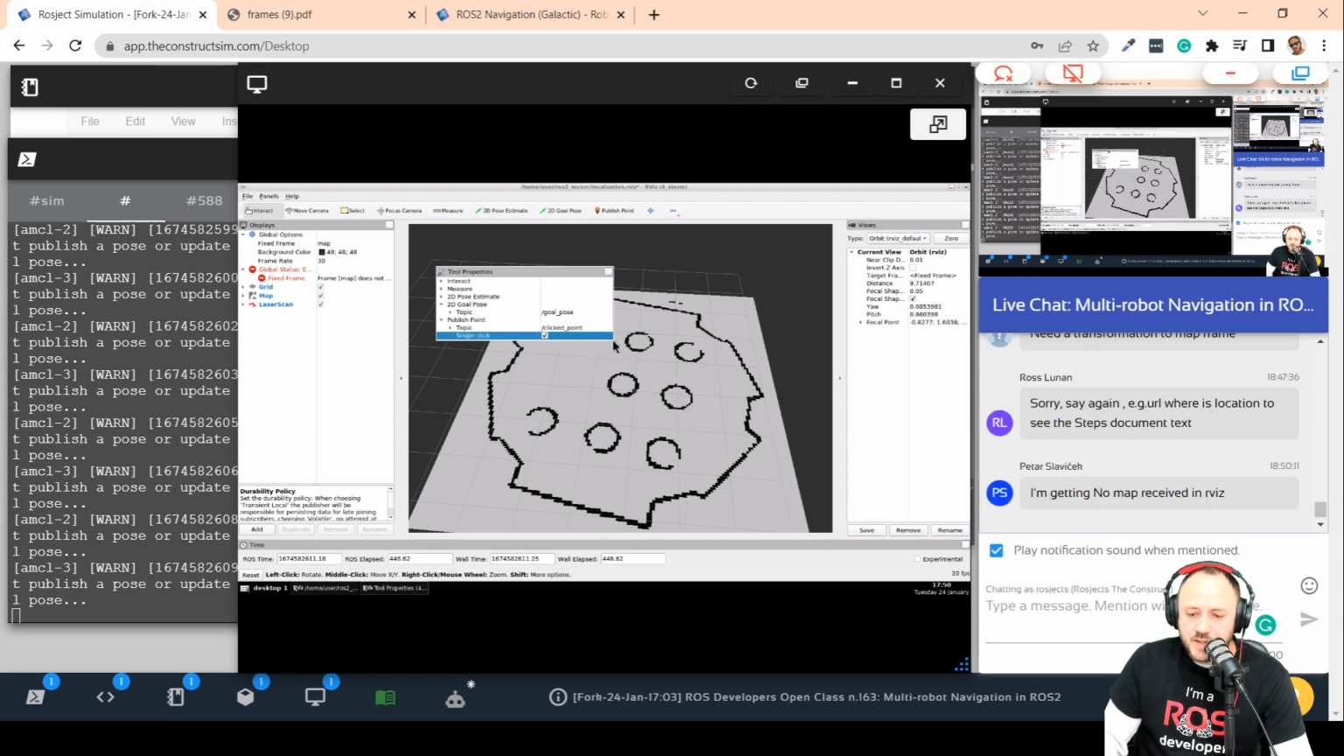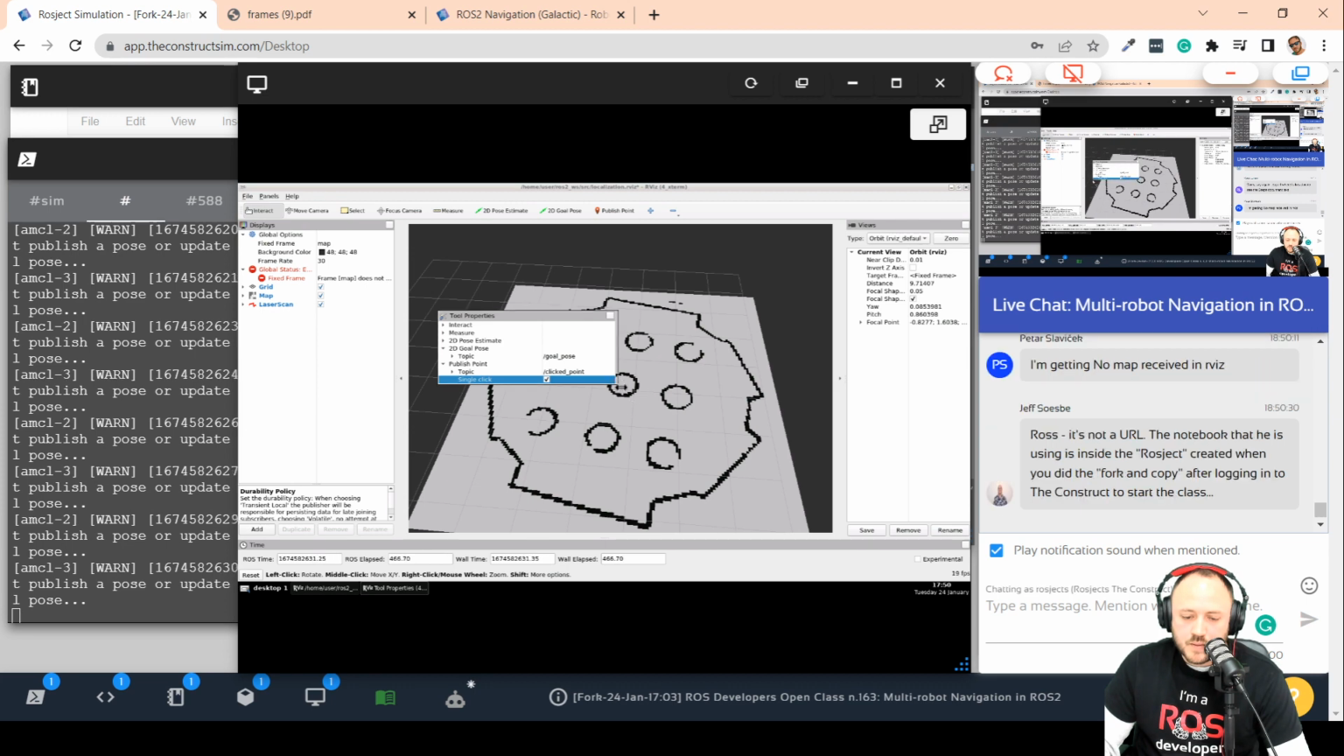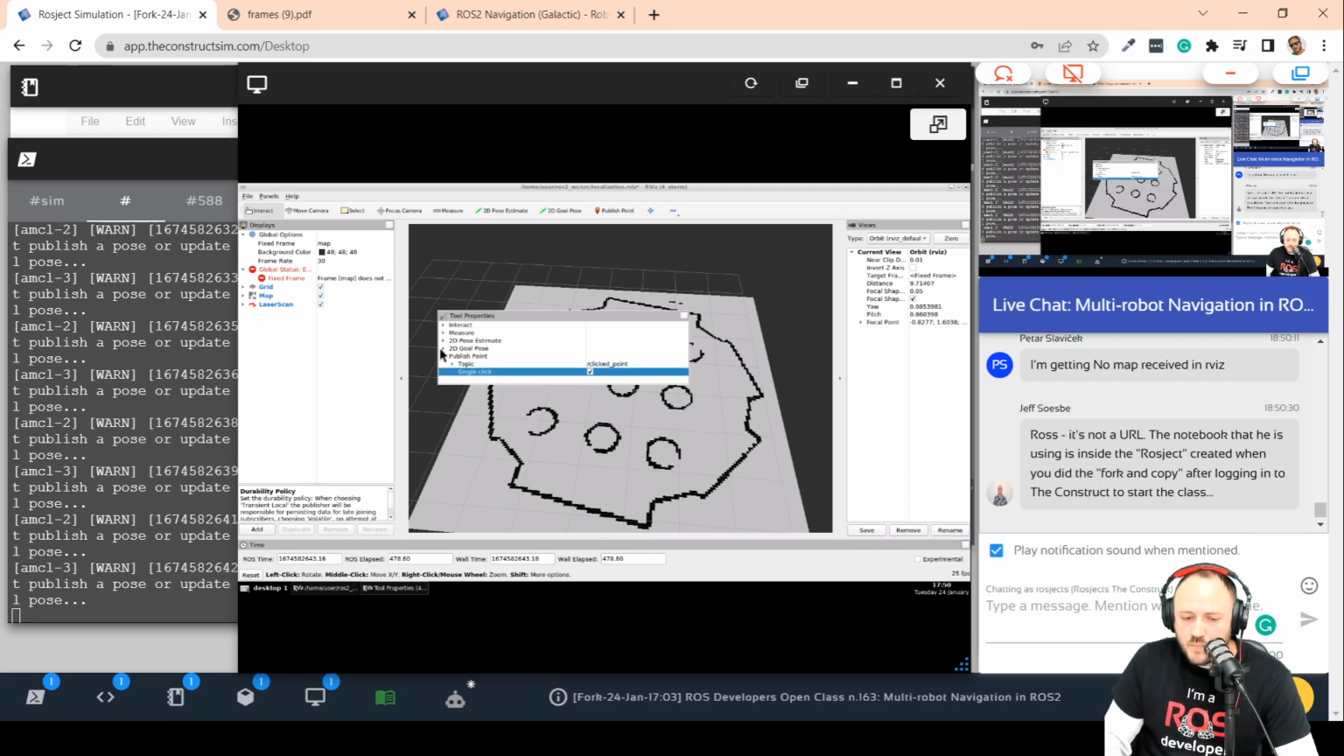Now, here you can configure, let me try to make this a bit bigger, if I can. Yeah, like this, a bit bigger. Okay, anyways, you can see here we have the 2D pose estimate and the 2D goal pose. If we open, for instance, the 2D pose estimate, we can configure the topic.